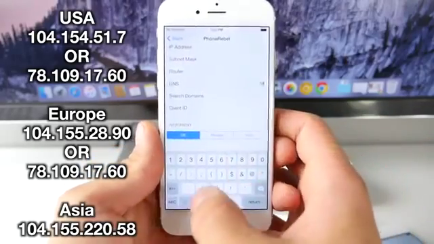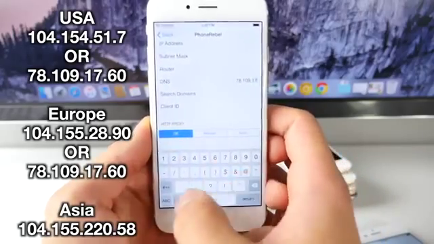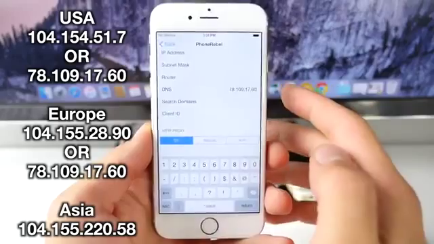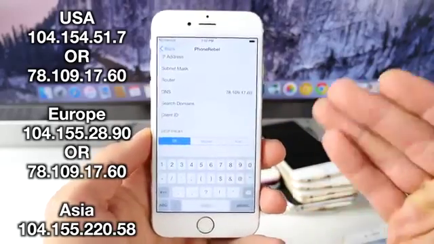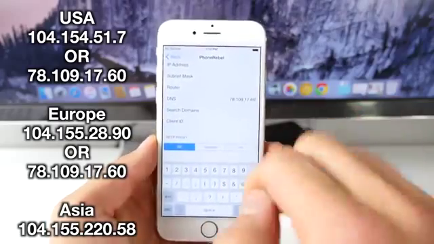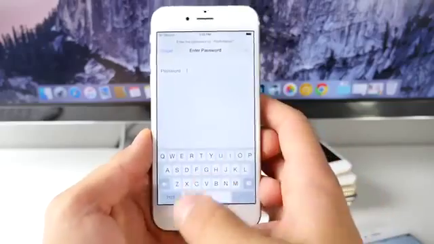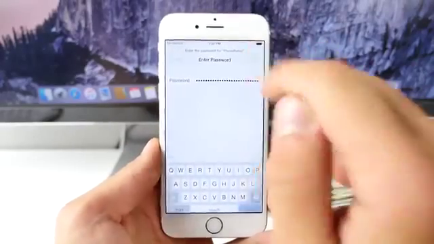78.109.17.60. And like I said, sometimes these are updated. If one doesn't work for you, try another one, but it really depends on where you're at. Anyways, with that entered, select back. And now input the passcode. Let me put mine in. All right, with that entered, select join.